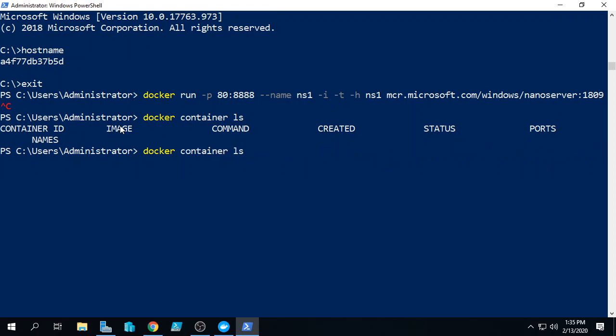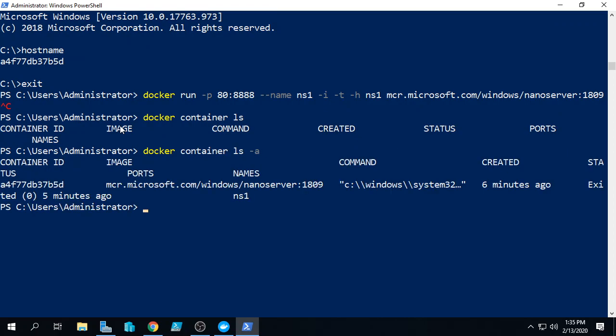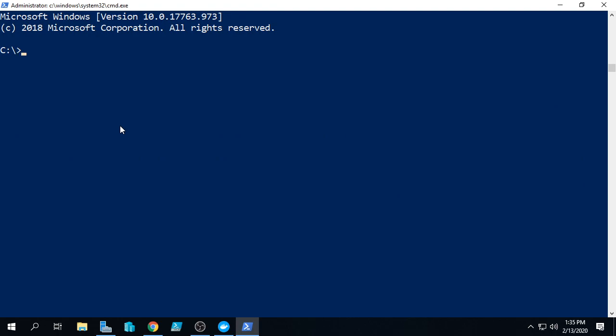Because I want to go back to this command, ns2 -a. My container is not running. Sorry, it's not. It's still there. It's just not running. So I'm going to create another container called ns2. Can I hit enter? So now I'm connected. If I type host name, ns2.